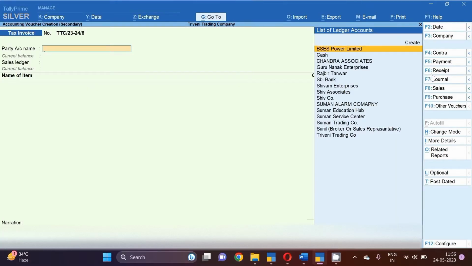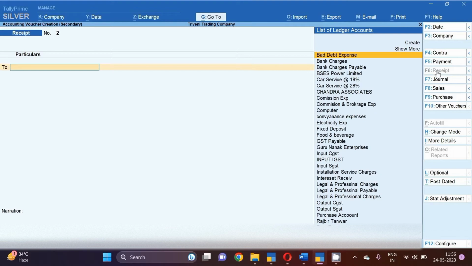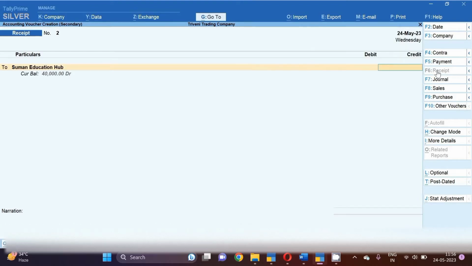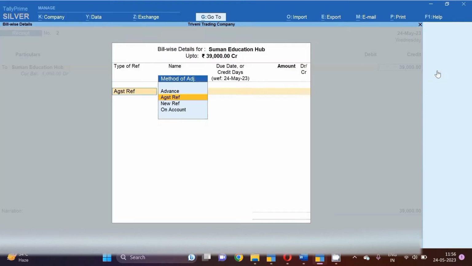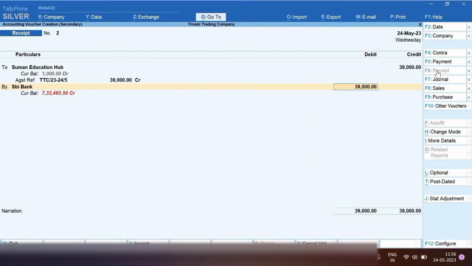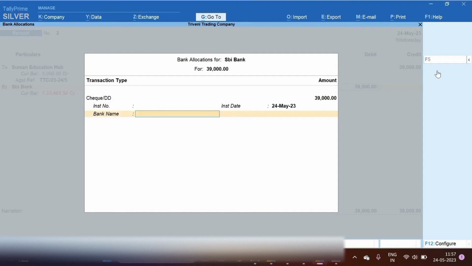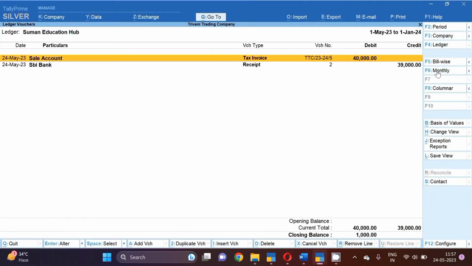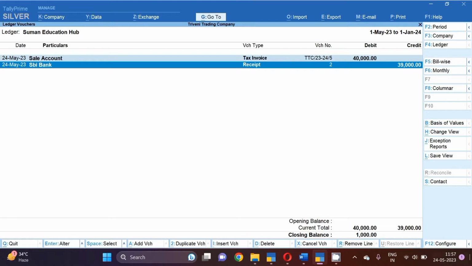First we have sold 40,000, and let's suppose the party made a payment of 39,000. So we will receive the payment, the party ledger will be credited and our bank ledger will be debited. This is how we receive payment from the party. So we have sold 40,000 and received 39,000. There remains 1,000 payment.